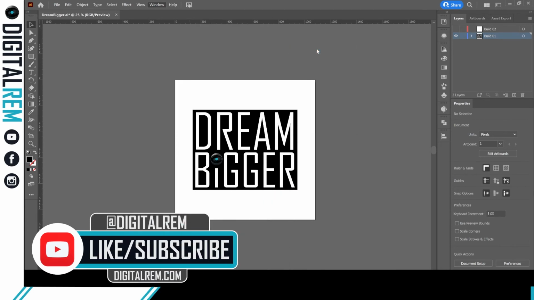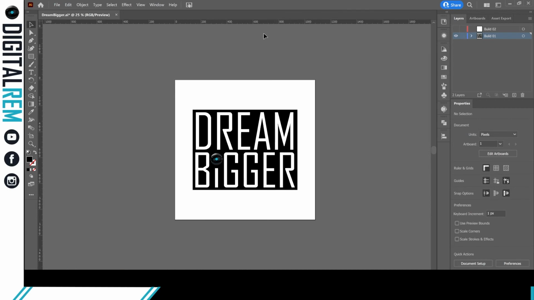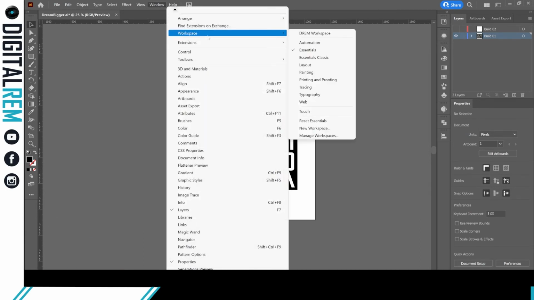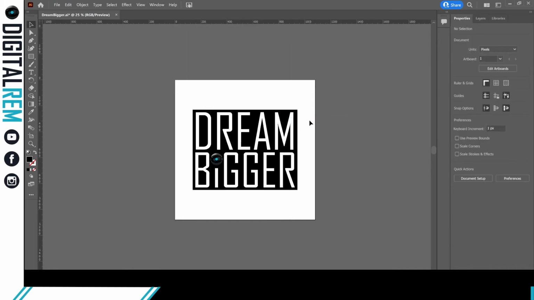Now I'm going to show you the difference. So if we go back to Essentials, even though we pretty much built our workspace from there, we're going to reset this. So go back to Workspace and then we're going to reset Essentials right here. Reset Essentials and it's going to go back to the default out-of-the-box layout.